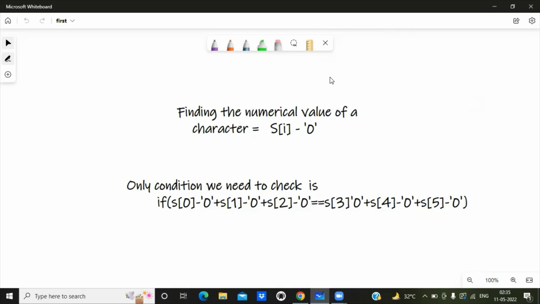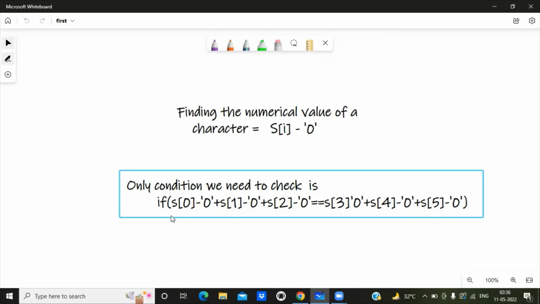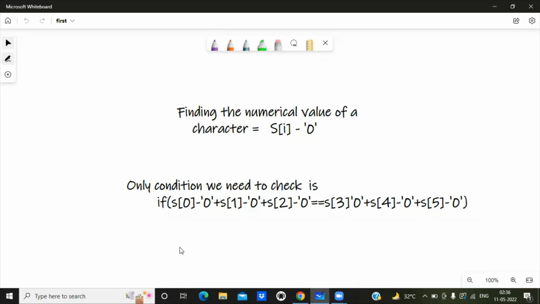The digits in the string are given in the form of characters. So if you want to find the numerical value for that character, you can find it by s[i] - '0'. So the only condition we need to check is if s[0] - '0' + s[1] - '0' + s[2] - '0' is equal to s[3] - '0' + s[4] - '0' + s[5] - '0'. Okay, so we can see the code for it.